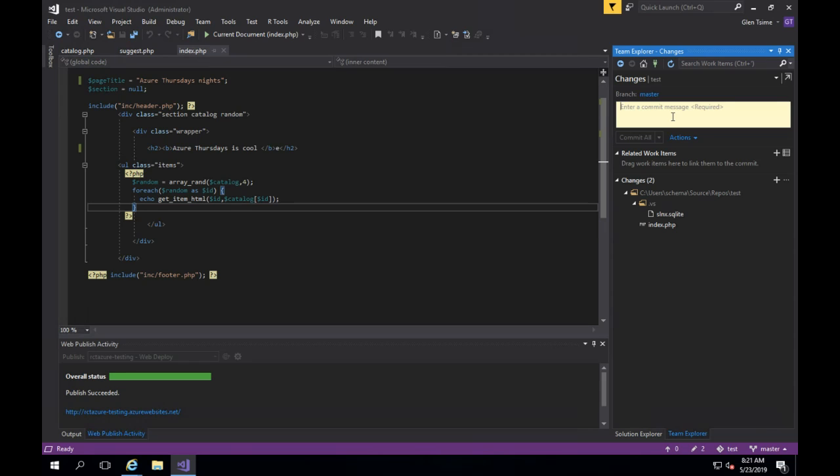I know this setup is not complete because I'm pushing straight to the master, which is wrong. You're supposed to push to the branch, and from the branch it can move to the master if everything is right. So I'll say, change title, Azure Thursdays, my spelling. So what I'll do here is hit commit and push.